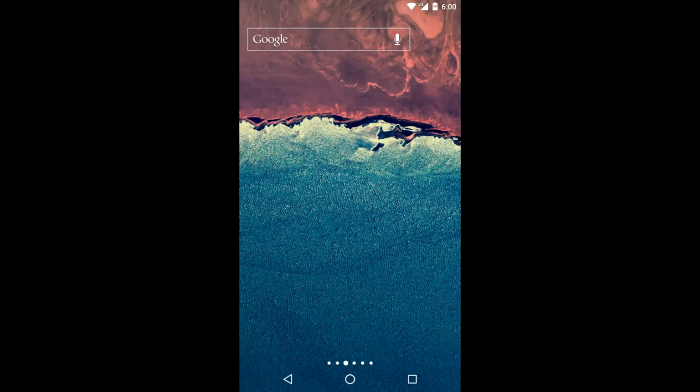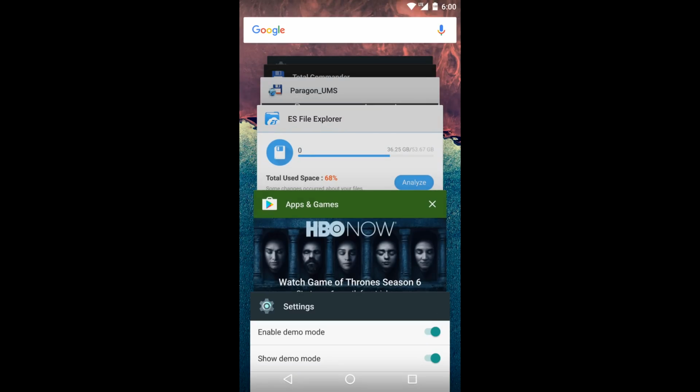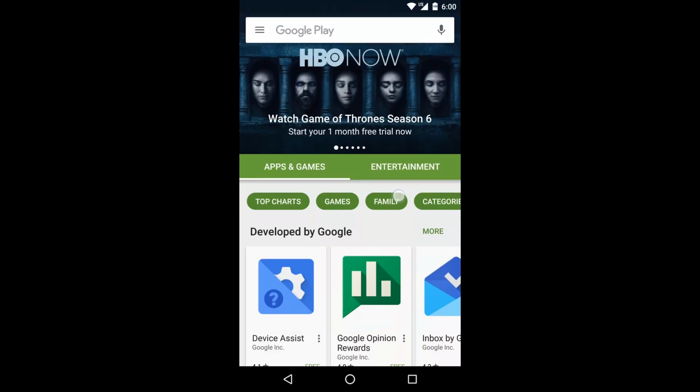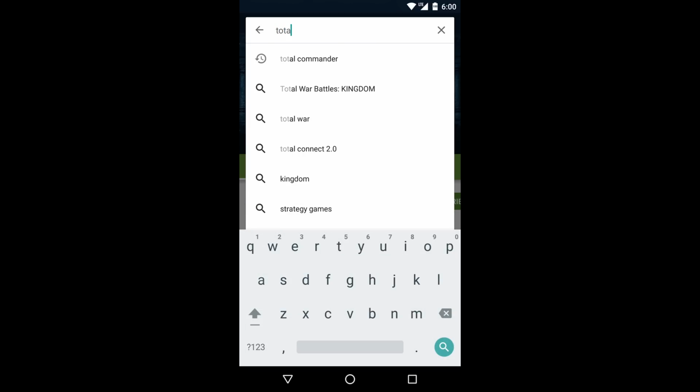What's up guys? In this quick video I'm going to show you how to use your NTFS formatted USB drives or your external hard drives with Android Marshmallow with read-write capability and without having to root your device.